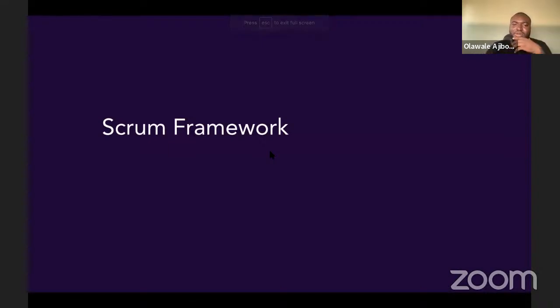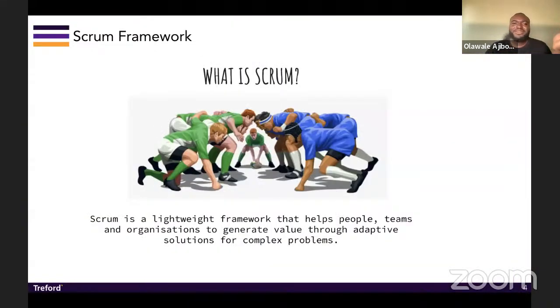So the Scrum framework. What is Scrum? Scrum is a lightweight framework that helps people, teams, and organizations to deliver value through adaptive solutions for complex problems. So basically, it's a way that people work that helps them to deliver value and helps them to break down complex problems into very simple ones, breaking things down in a way that you can easily solve those problems.